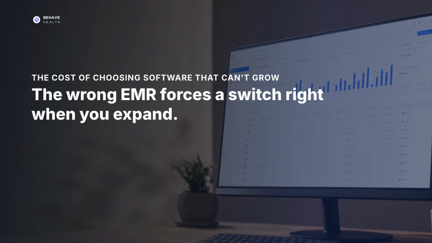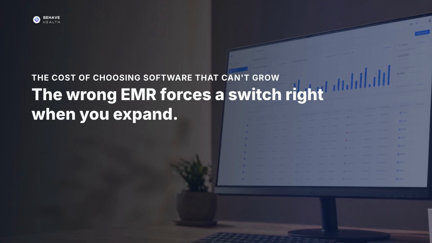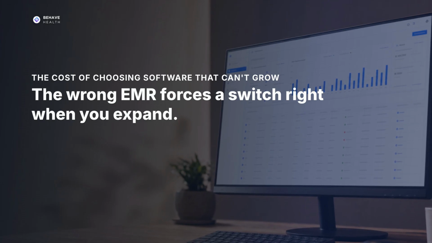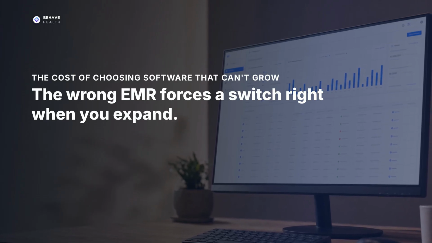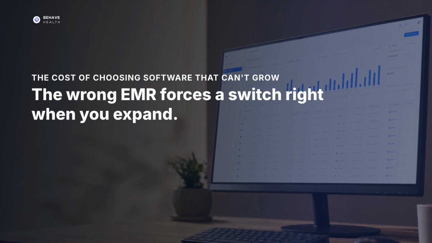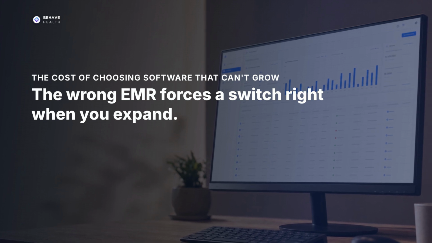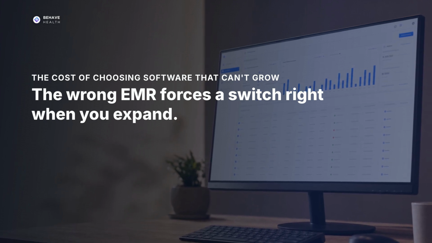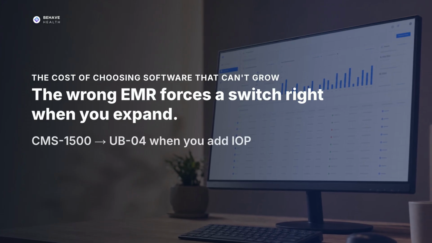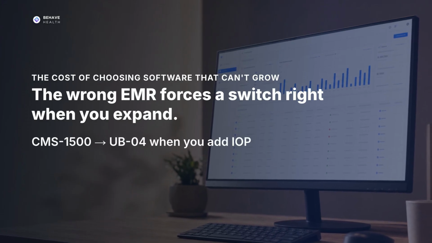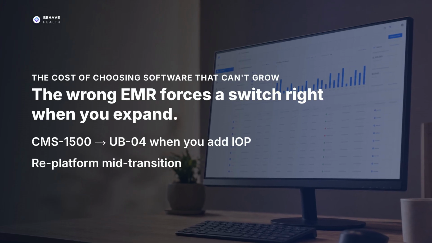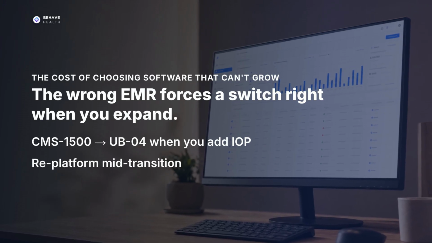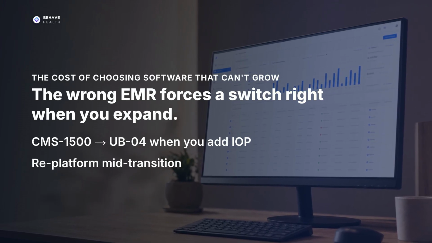When a group practice expands into IOP, the billing form changes. You move from CMS 1500 professional claims to UB04 facility claims. Software built only for solo care can leave you stranded. Open an institutional facility, and you often need UB04 claim forms instead of CMS 1500, the forms required for facility billing. If the forms you need for IOP billing aren't there, you're forced to re-platform during the exact moment your operations and revenue cycle are most fragile.